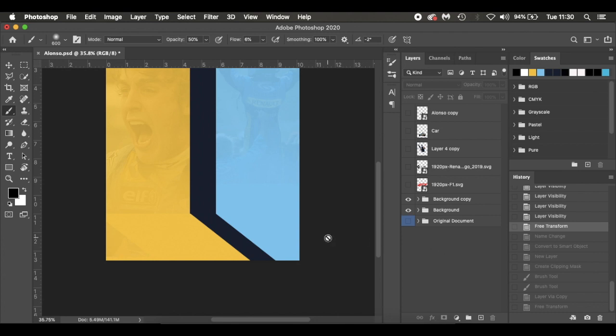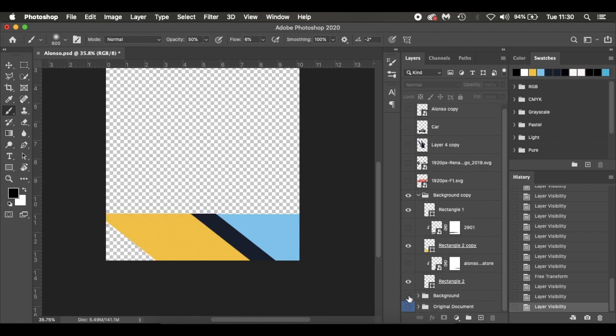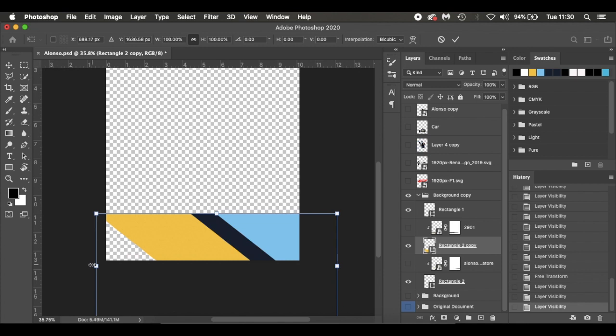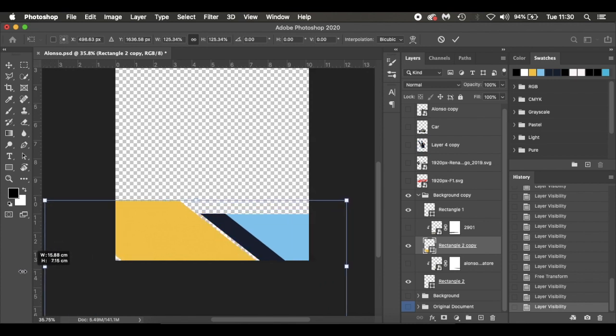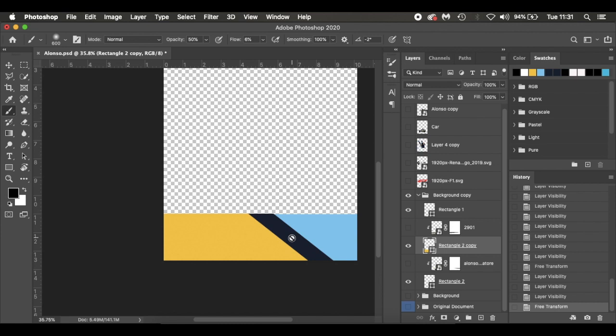Okay, so now we're going to convert this into a smart object, but first what I need to do is make sure that the yellow rectangle covers the gap there, so you can see where I've just skewed it across. So select the yellow rectangle, press Command T, and if we just grow it out like that and drag it back in, we should be able to cover that gap there as well, because I've skewed it that way.